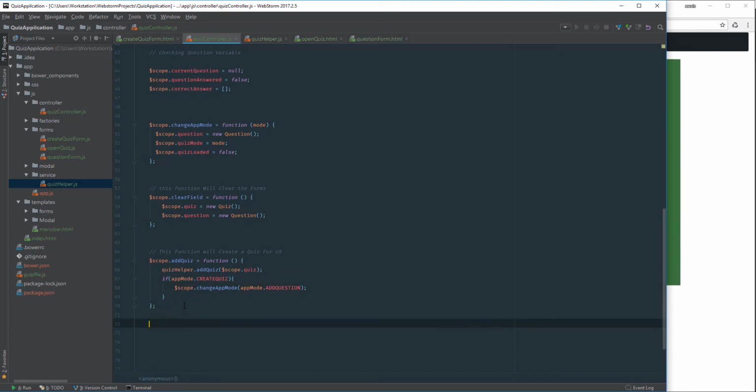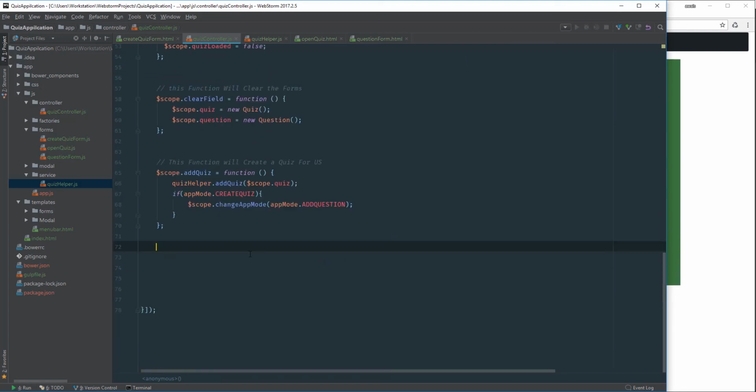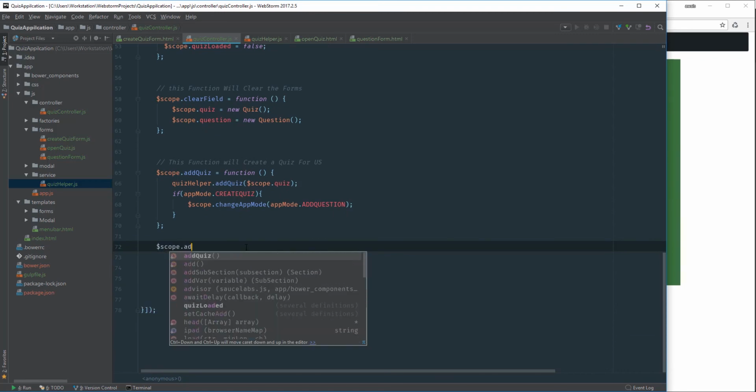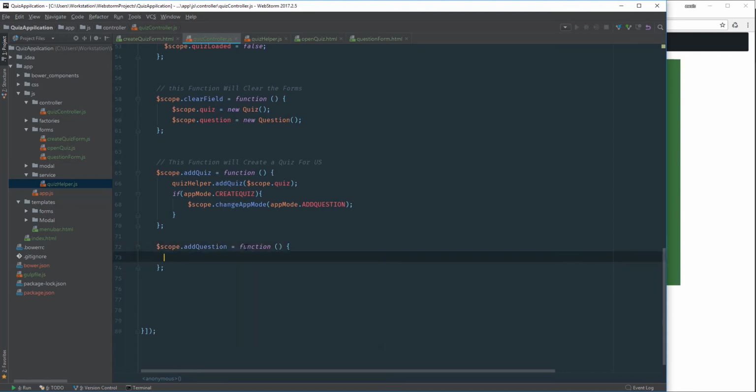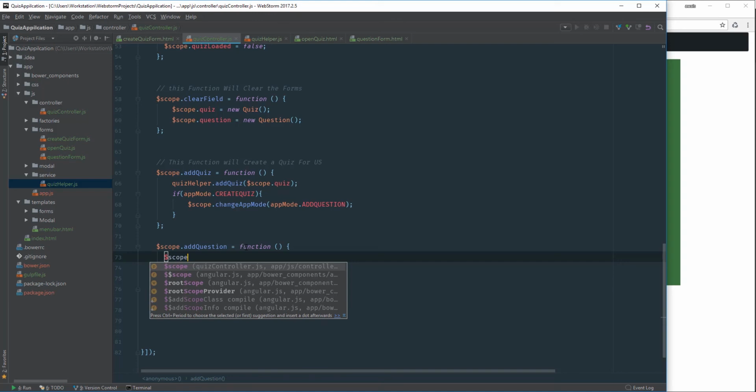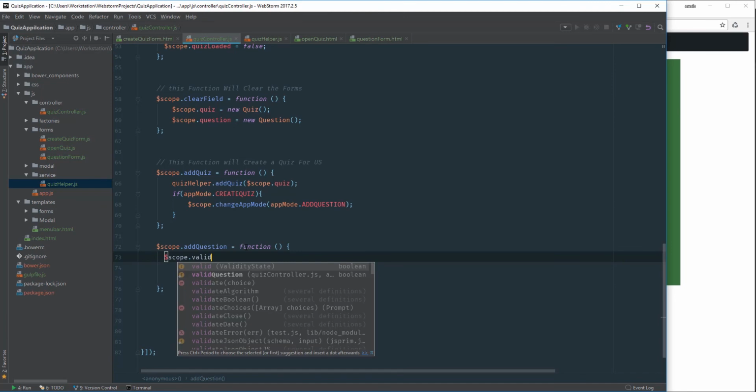Now let's create a function which is going to help us to add questions. So I'll add that to the scope object as well. I'll name it add question is equal to function. And here we need to check a lot of things. We have a lot of things to check. First of all, let's check whether the question we're adding is valid or not. So we can use that quiz helper service function check valid question to check whether the question is valid or not. So dot valid question.